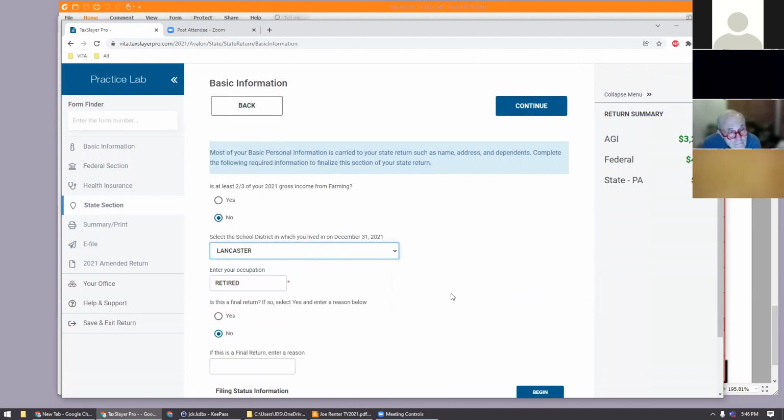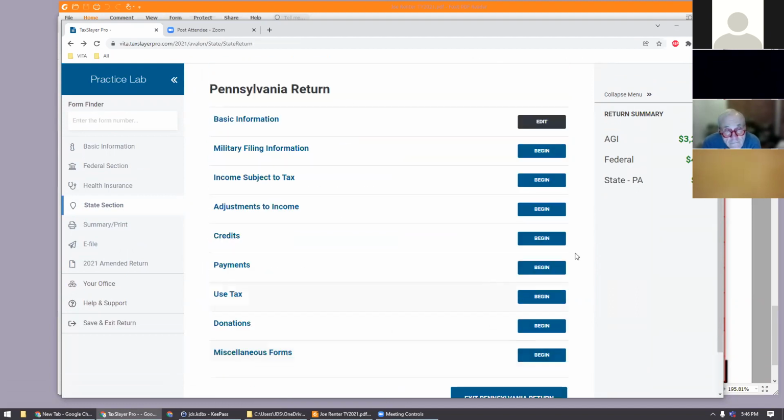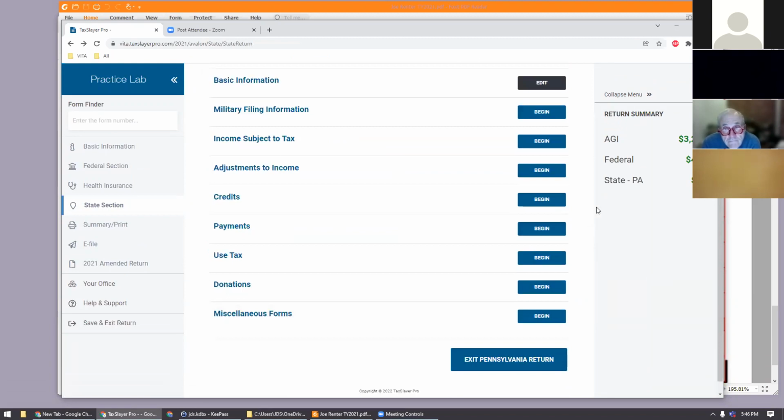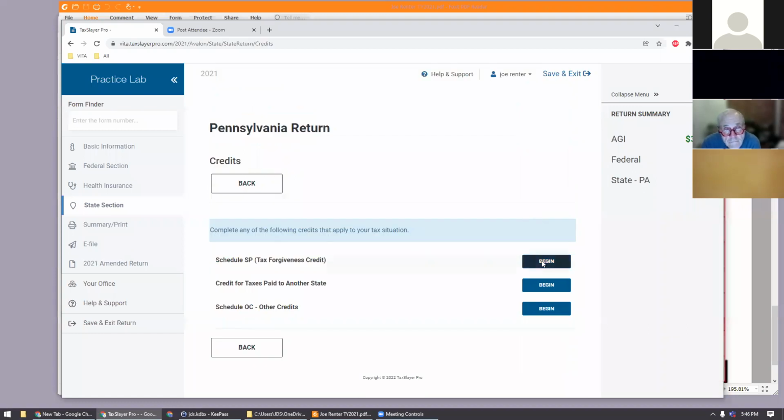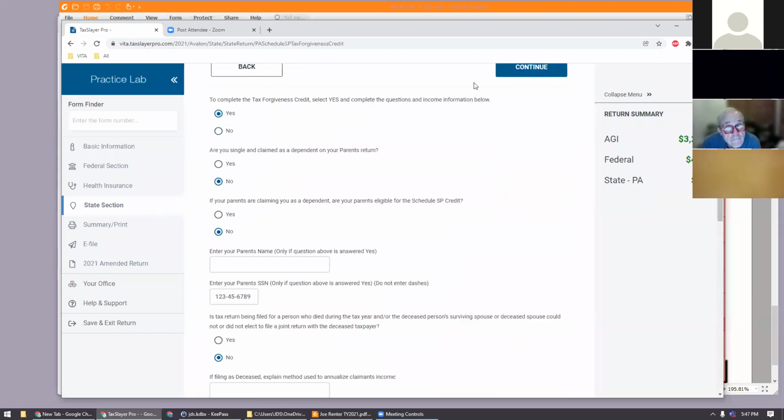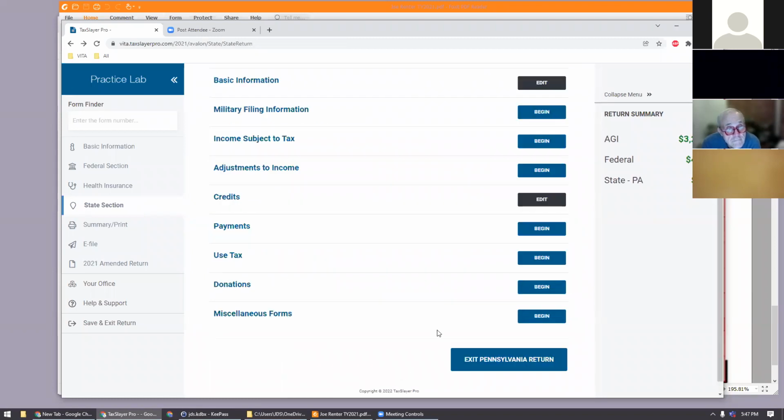So this Lancaster School District, and then I can click continue. Again, like with every return, the first thing I'm going to do is check for tax forgiveness. I click on credits, I click on SP. In most cases, I click yes and continue. It's done. The software will do the calculation for me.